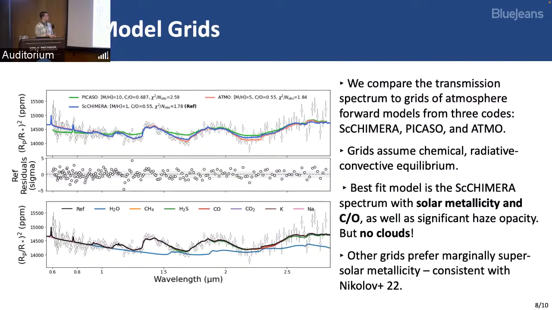with 3 different codes: SC Chimera, Picasso, and Atmo. The best fitting models from each of those grids are shown on the top panel there in the 3 different colors. And these grids are all chemical equilibrium and also doing the standard radiative convective equilibrium as well. The best fit overall is from the SC Chimera grid, which gives a solar metallicity atmosphere and a solar C to O ratio. And we also confirm that there are no clouds in the atmosphere.